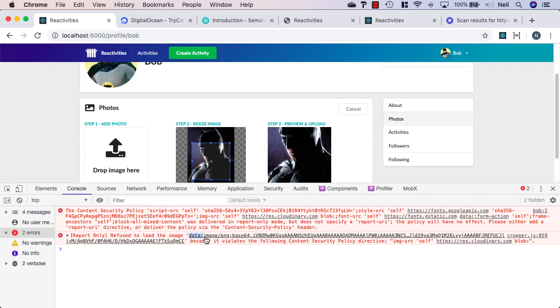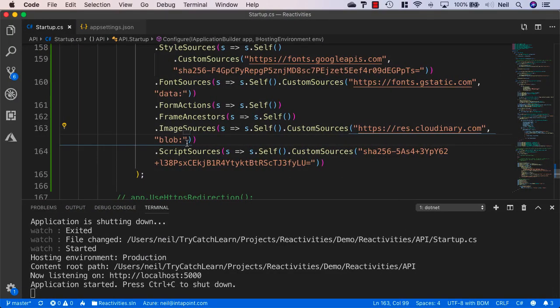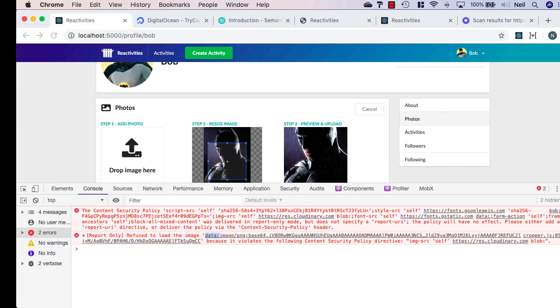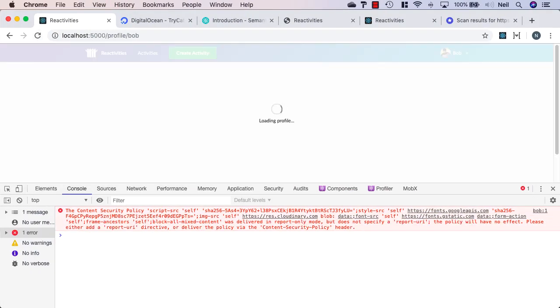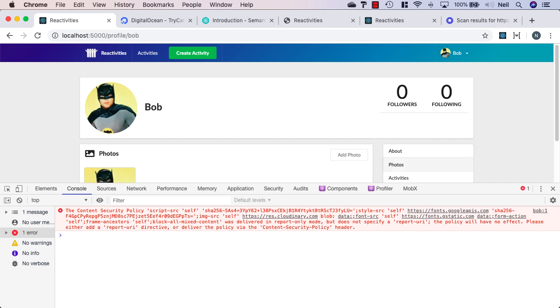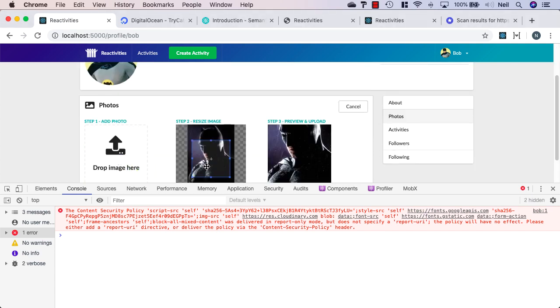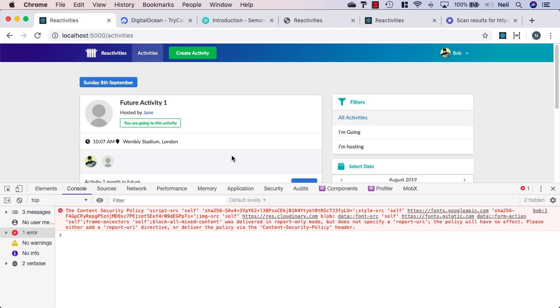So we also need to add data to our images as well. Even though everything looks fine here, we're still going to get this warning coming from our cropper. So let's just add data in there as well, and try this again. If I just refresh the page again, we'll go back to our photos and add a photo, and let's try this one more time, and this time we get success. So with all of these in place, now we've fixed our security policy.